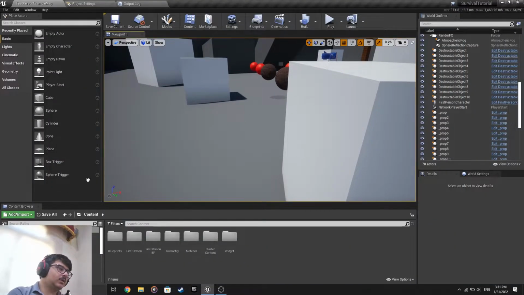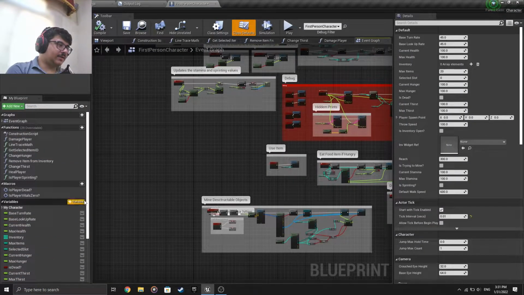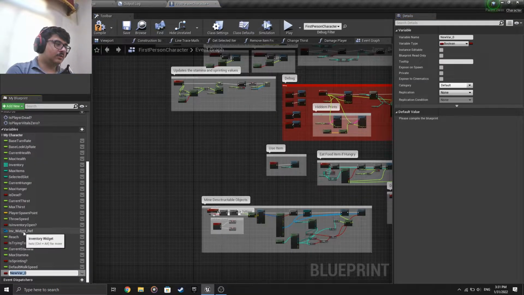First of all, we need to open the first person character. Now we create a new variable. We call that slot, I don't know what to call it, slot index array. Let's call it that. Actually, we call it hotbar because we are making a hotbar right now.